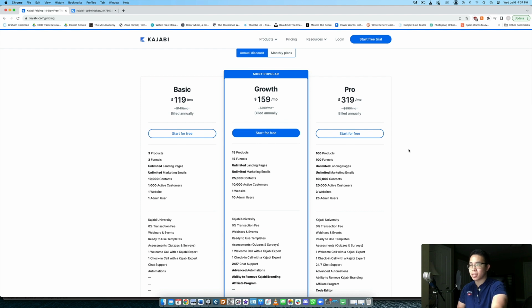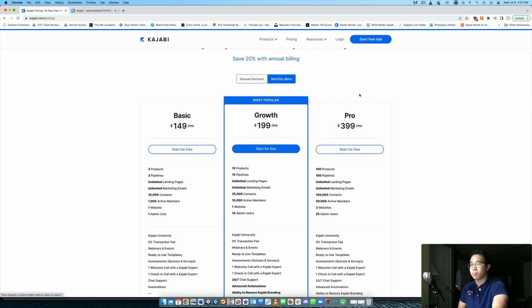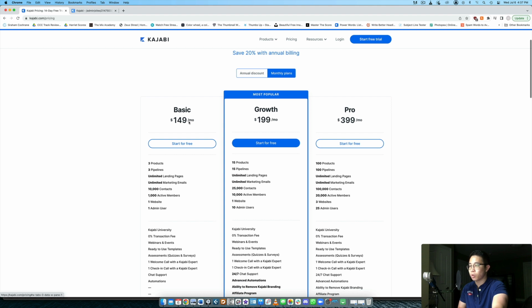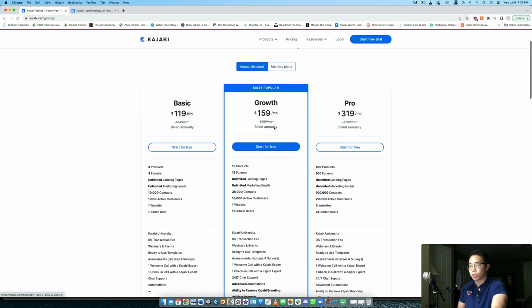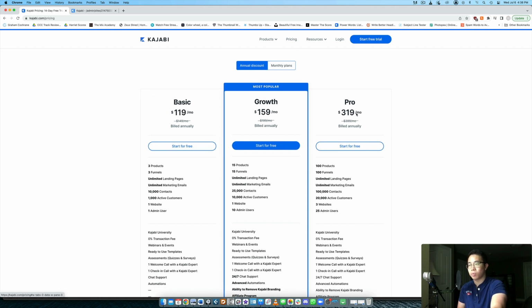So they have 3 plans that they offer. If you were going for just a monthly plan, then they have the basic plan is $149 a month, the growth plan is $199, the pro is $399. If you go with the annual plan, then you get a discount. So $119 a month, $159, or $319.